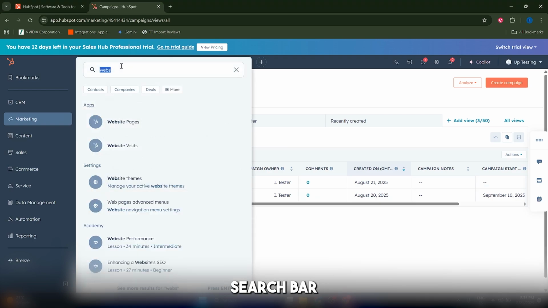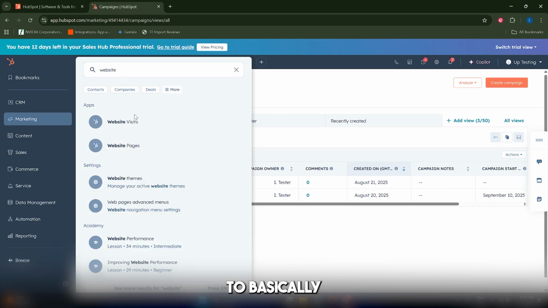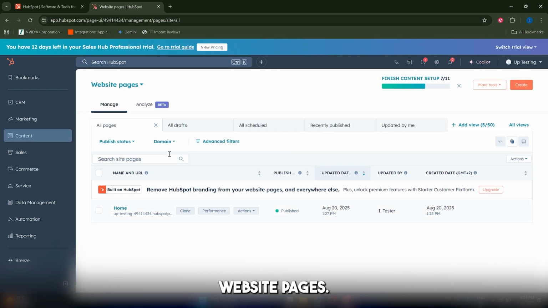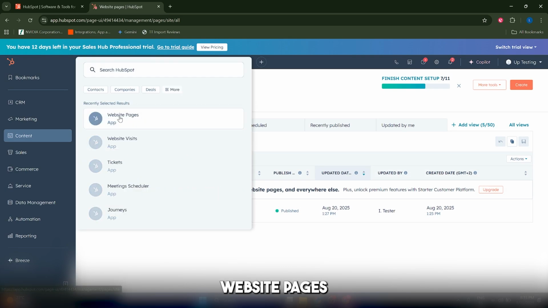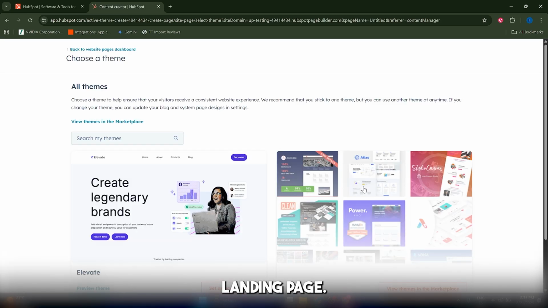I want to go to the search bar and I'm going to look for website in here. Let's just go to basically website visits. Excuse me, it's actually website pages, okay, in here, website pages, not visits. But yeah, now we're gonna click on create to create a landing page.